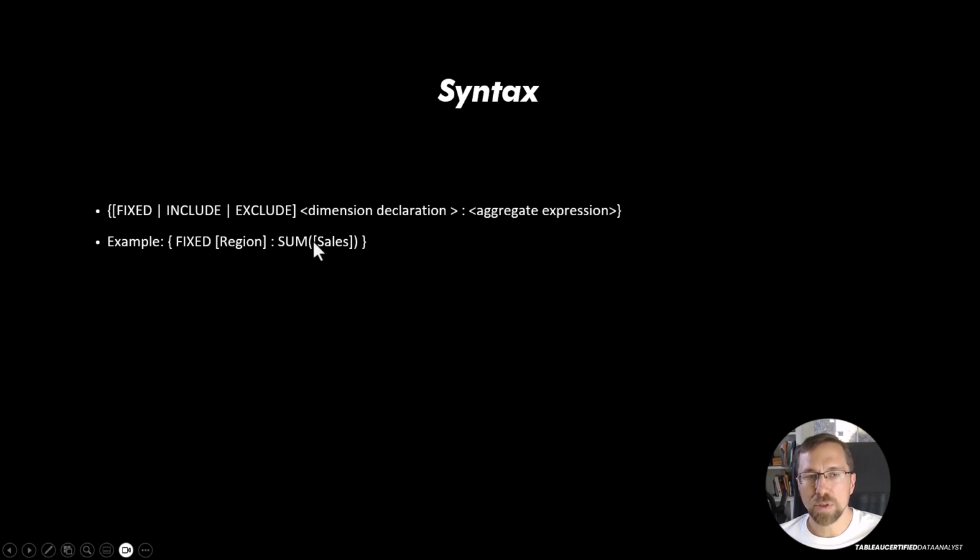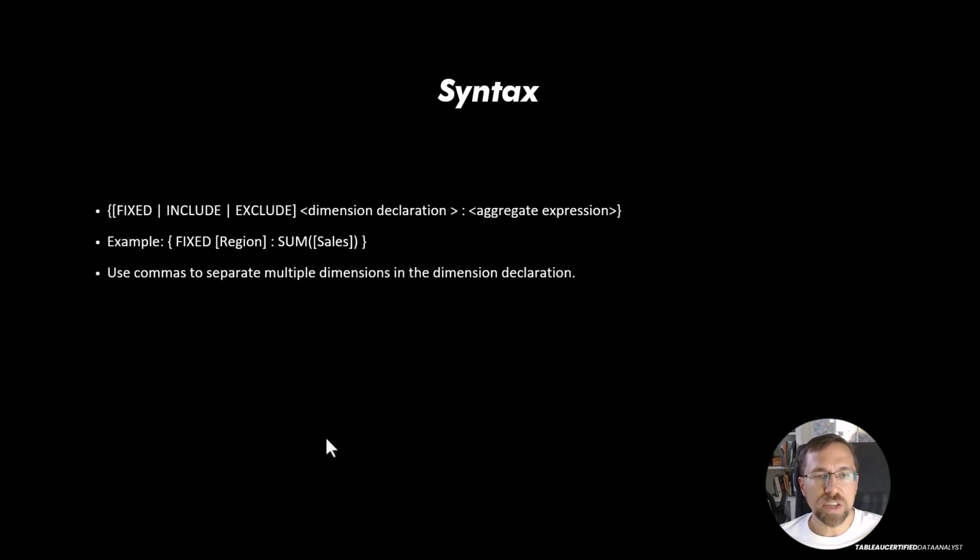So we're going to do sum of sales for each region, regardless of what else is going on in the view, regardless of the level of detail of the view, because we are using a fixed level of detail expression. If we want to use more than one dimension in the dimension declaration, we just put commas between those. So if I wanted to do sum of sales at the region and segment level, I would just do FIXED Region, comma, Segment, colon, SUM of Sales.